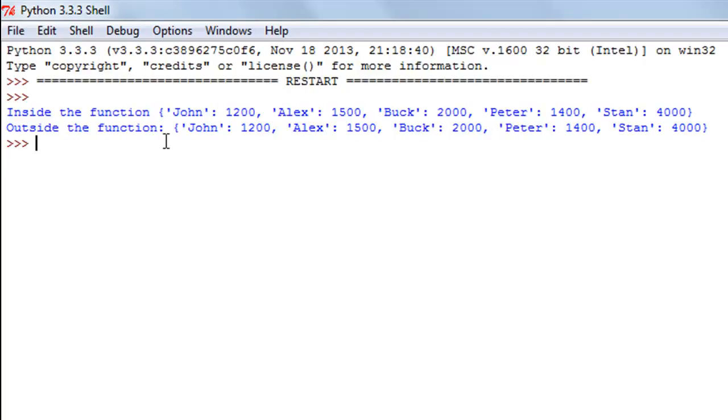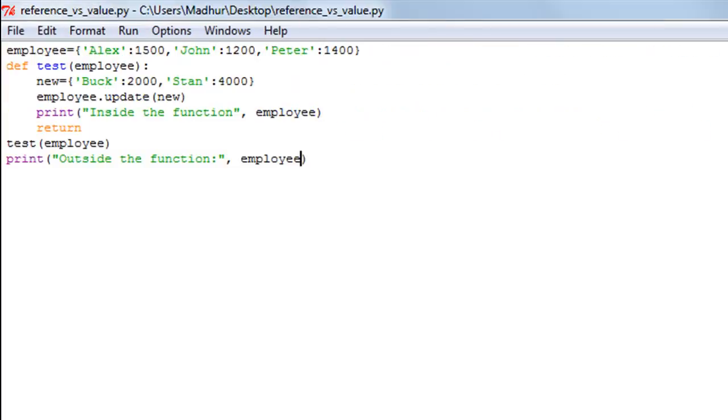We see that inside the function I have John, Alex, Buck, Peter, and Stan, and outside the function also I have John, Alex, Buck, Peter, and Stan. And this is despite the fact that outside the function the employee dictionary had only 3 values: Alex, John, and Peter. But since we changed this dictionary inside the test function, these changes have been reflected outside the test function as well. So this proves the fact that in Python variables are passed by reference and not by value.